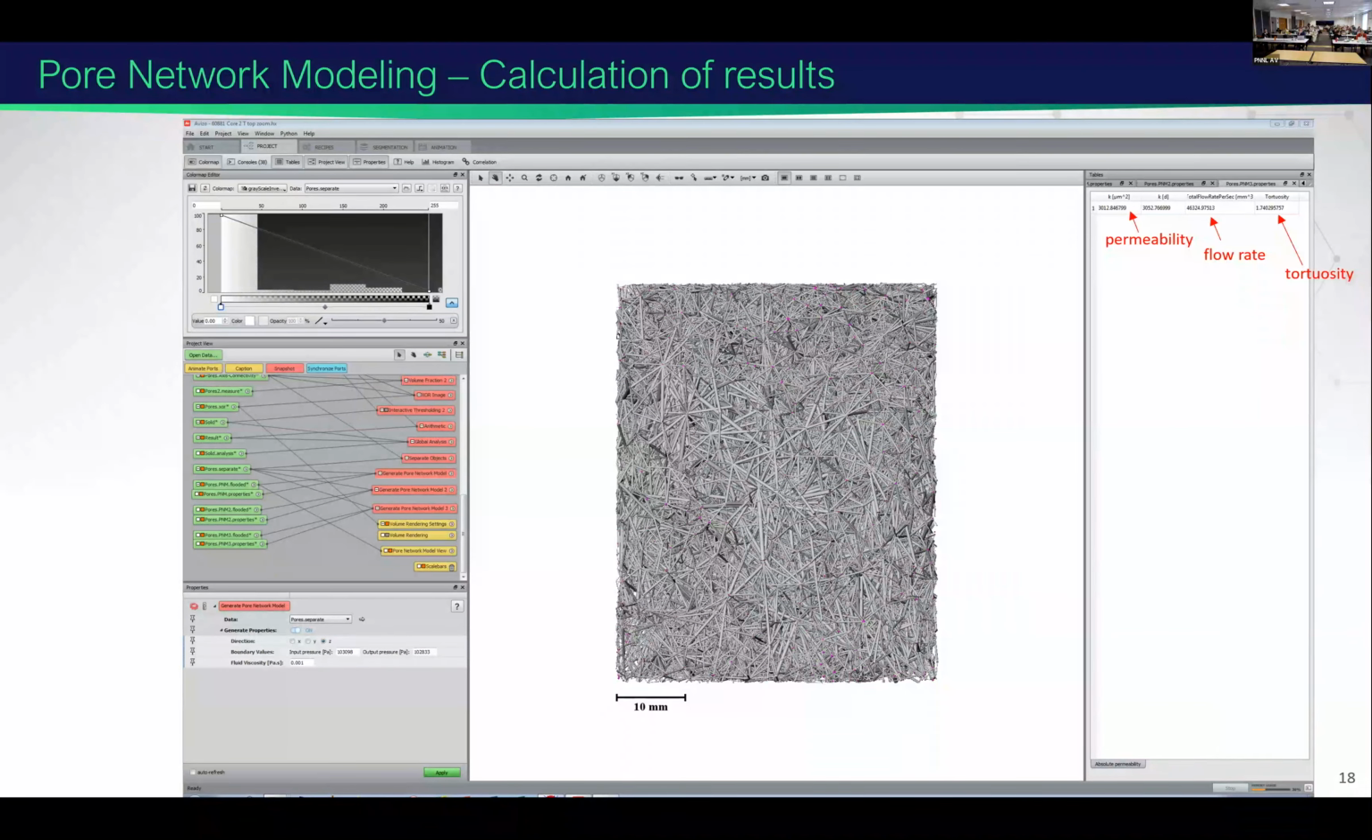Then we attach the pore network model to get the flow and transport properties. With the fluid viscosity, input pressure, and output pressure, we get the flow and transport properties: permeability, flow rate, and tortuosity. Calculating the flow properties is really important, because with this we get an understanding of how water or nutrients will flow into the soil.